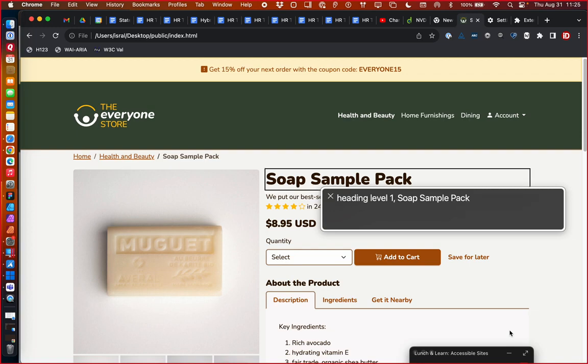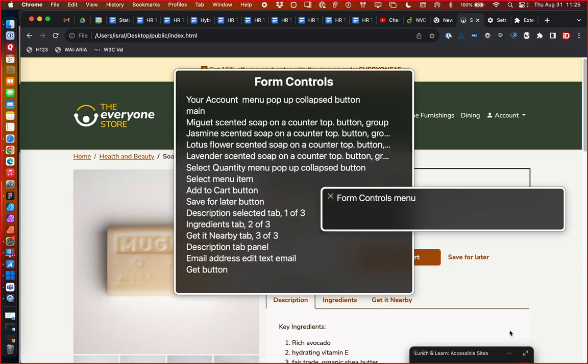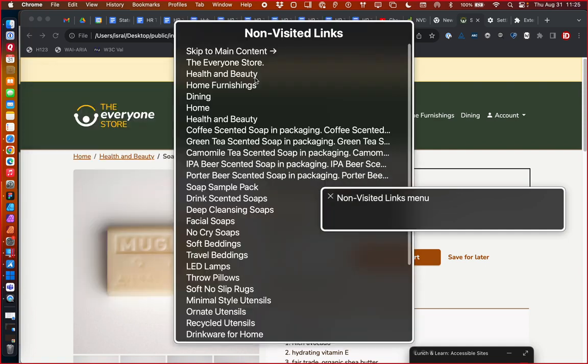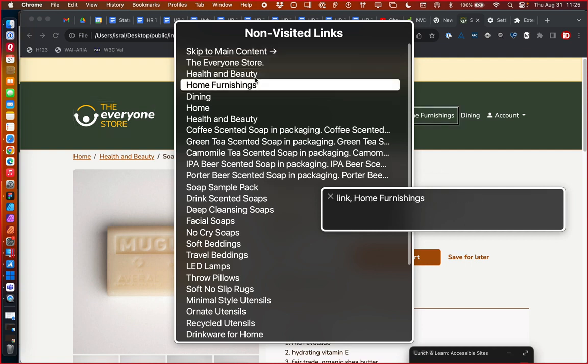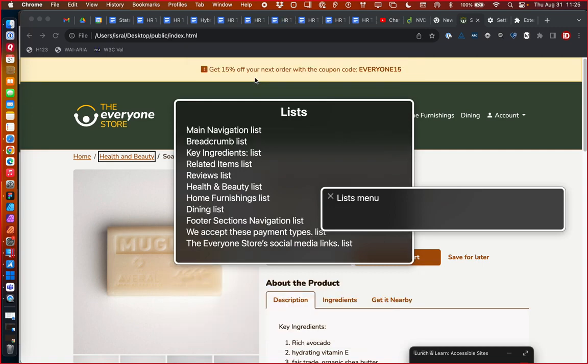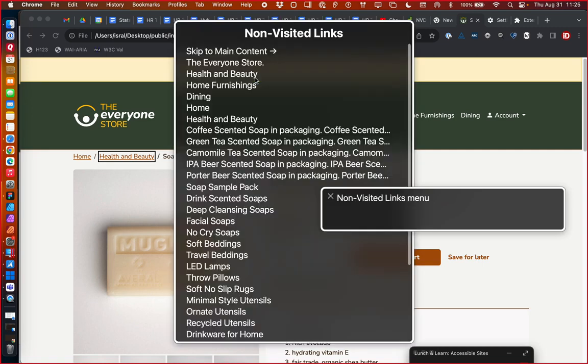So here is VoiceOver. I'm going to open up VoiceOver's equivalent of the elements list from NVDA, and I'm going to move this over so we can see a little more. And here we have non-visited links. Notice that all of these links, as I highlight them, the link's text describes to the user where they will take the user. Oops, I went the wrong one.